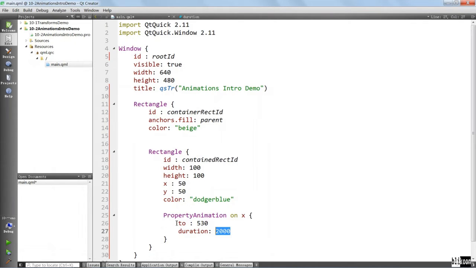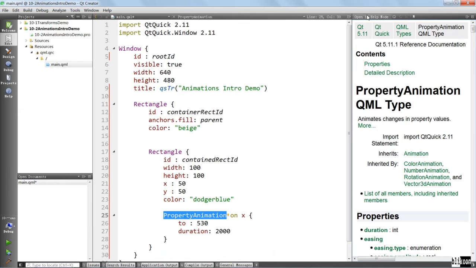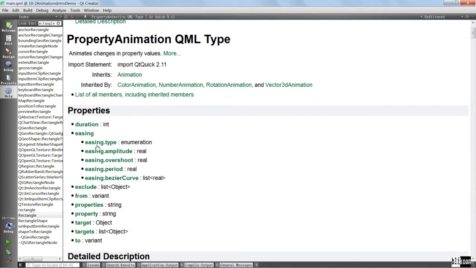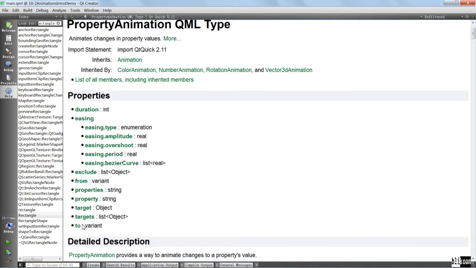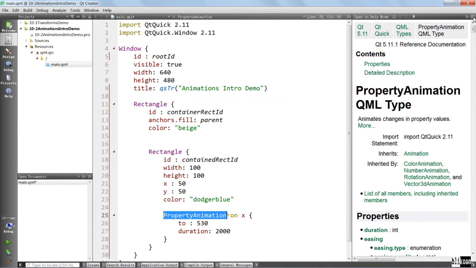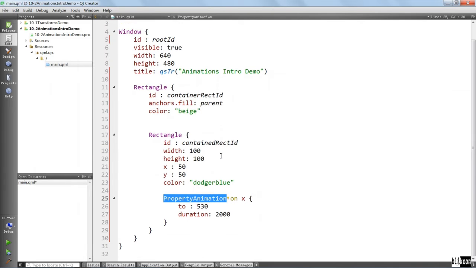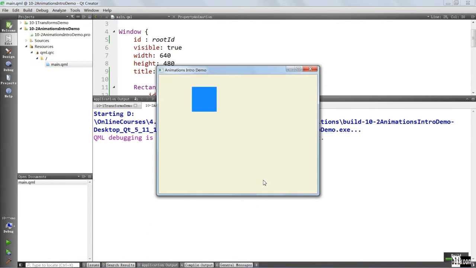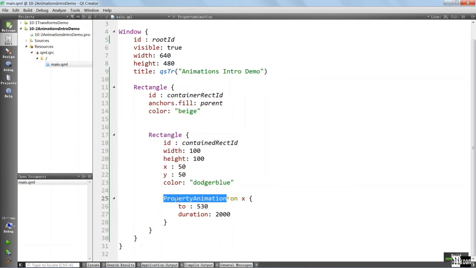If you want to know more about the properties that are available on this, you already know what to do. You can select that, hit F1, and go into the full help mode to see all the properties. We just used duration and the to property. Let's come back and we can run the application and see how it behaves. Let's run it. You see that as we run it, the rectangle inside moves from left to right. This is the behavior you have.